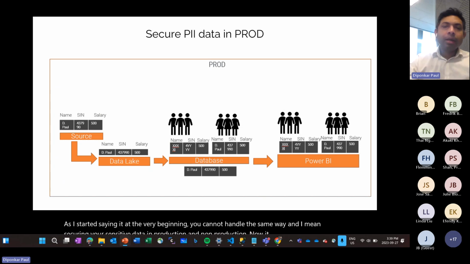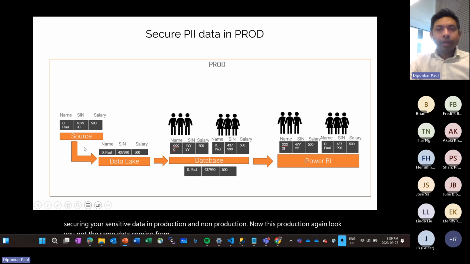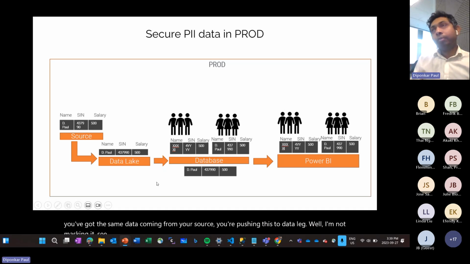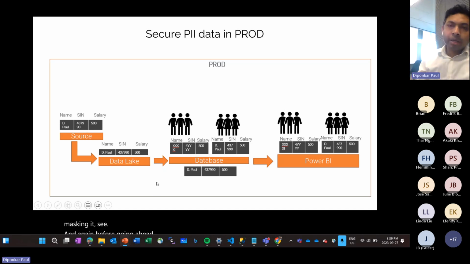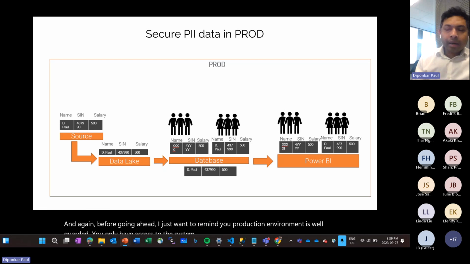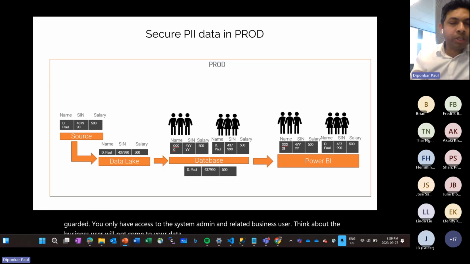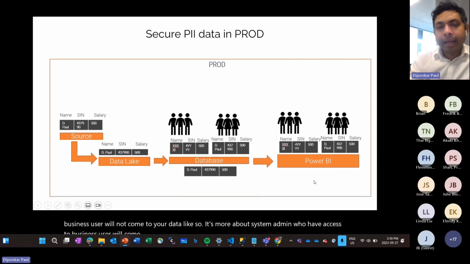Now it is production. Again, look, you got the same data coming from your source. You're pushing this to the data lake. Well, I'm not masking it. See? And again, before we go ahead, I just want to remind you, the production environment is well guarded. You only have access as the system admin and related business user. Think about it, the business user will not come to your data lake, so it's more about the system admin who has access. The business user will come to even Power BI.